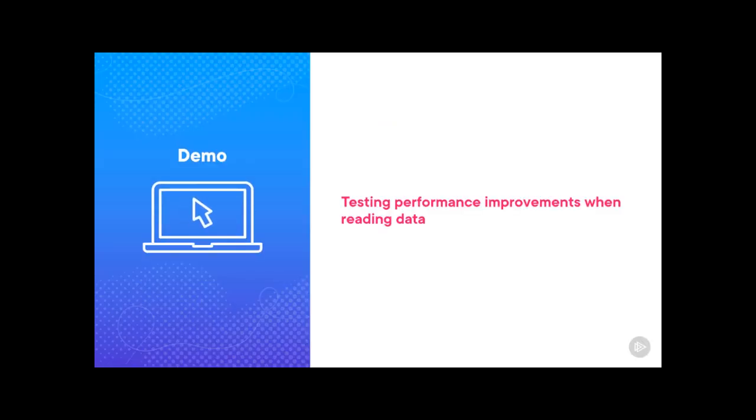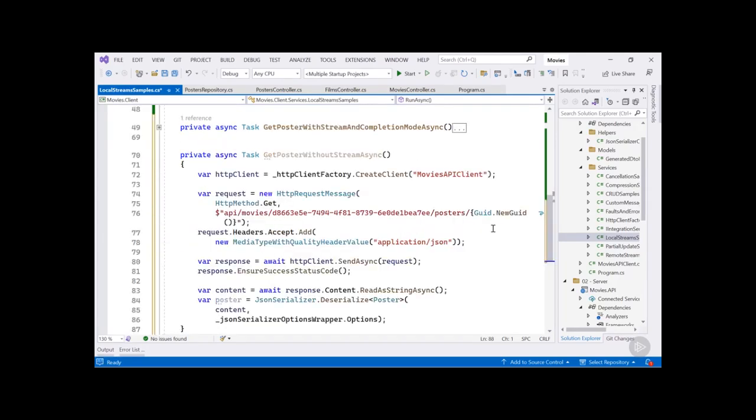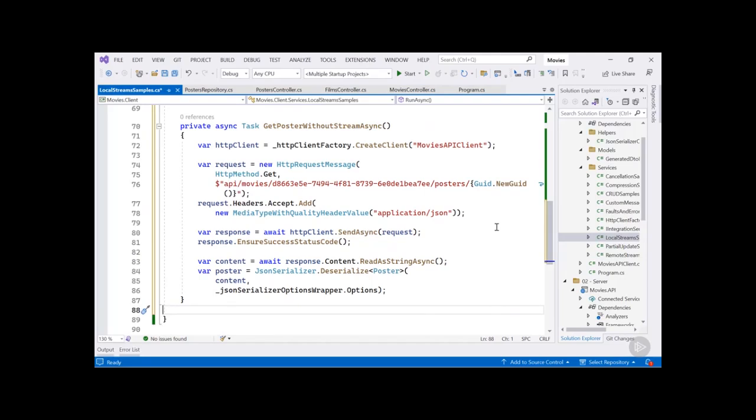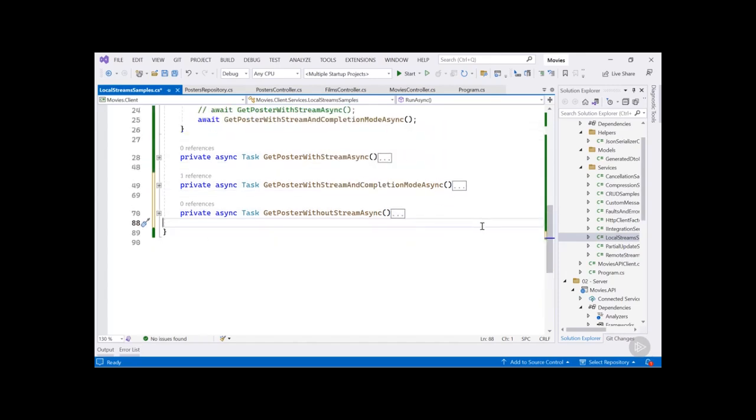To test the improvements streams offer, we will need one additional method that gets a poster without using streams. That's exactly the same as what we did for movies when we created the CRUD sample class. So let me paste that in. There's nothing new here. We simply send a request and deserialize the poster. Alright, so we've got three methods to test here. Let's add a test method. I'm going to add a method that accepts a function which we want to test. Like that, we can nicely pass through our three methods here.